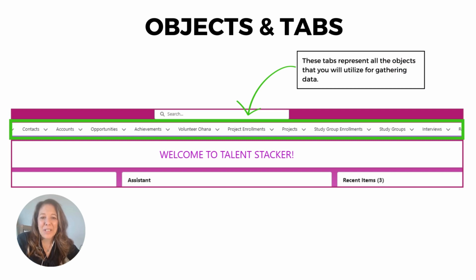In this slide, I wanted to give you a better picture of where all the objects are that you're going to be interacting with in your organization. You can see it highlighted in that green box. These are all of the objects within the organization, or actually a representation of some of them. And those are the ones that you're going to click on when you need to record data about a member and their progression through the program.